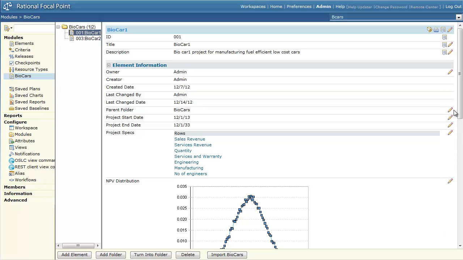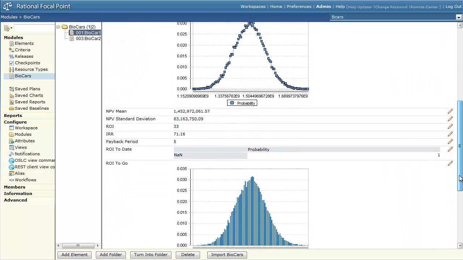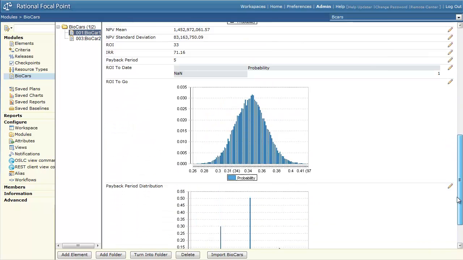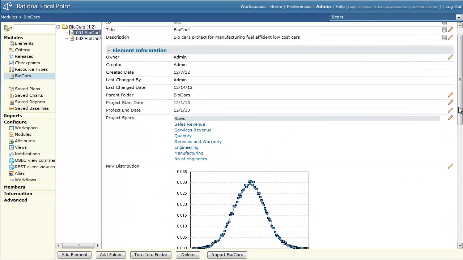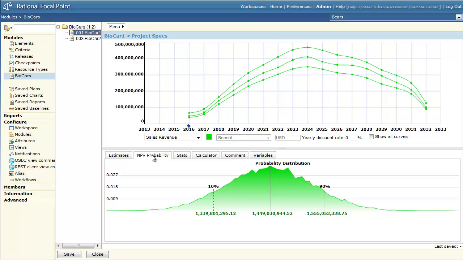The investment analysis component of Rational Focal Point contains analytics that provide information on the likely outcome and value of the potential investment. Using the Rational Focal Point investment analysis component, we can build financial models of the expected cost and benefits of our project over time.